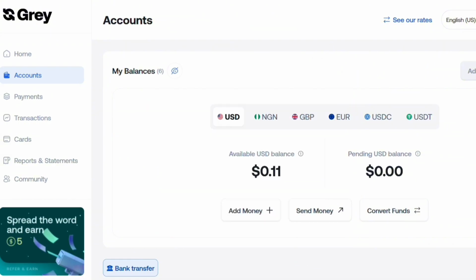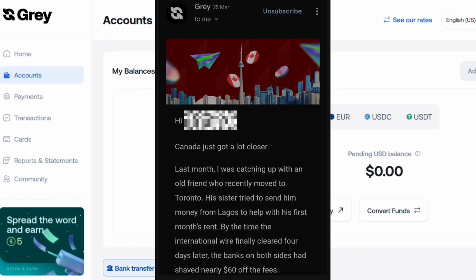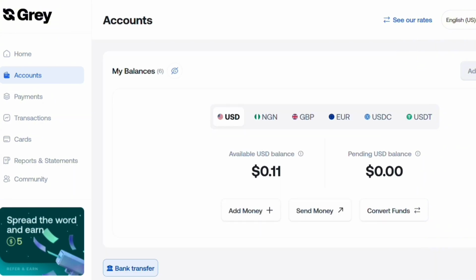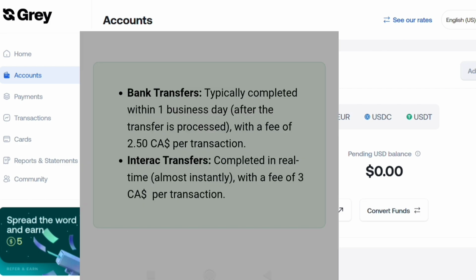I got this email from Grey telling me that they have a solution to send money from where you are, let's say for example in Nigeria, all the way to Canada. You can do the transfer, and the transfers are of two types. You can use the bank transfer, or you can use Interac.